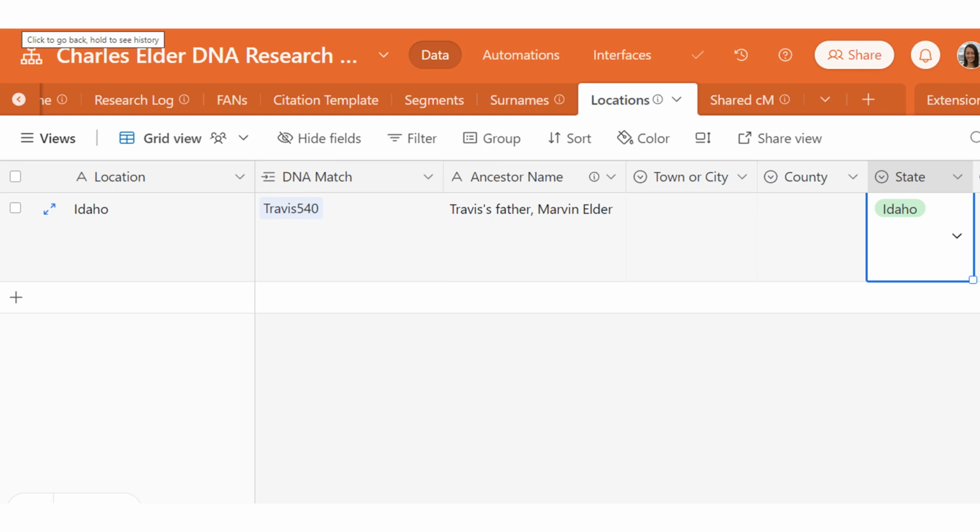Then I want to put in who is the ancestor who had that place in their list of data about birth and death and marriage information. And so the ancestor with that place is Travis's father, Marvin Elder. And then you can go ahead and fill out the different jurisdictions. If you do this and put in information for the town, the county, and the state, it will help you be able to sort and group better. So unless you're getting ready to do that, you maybe could just leave it blank.